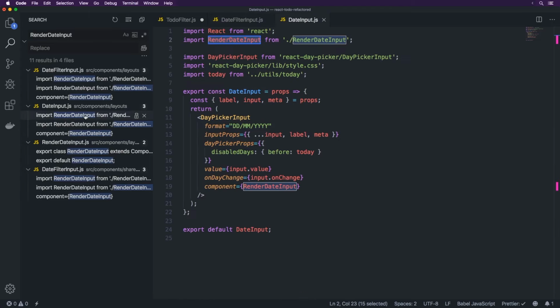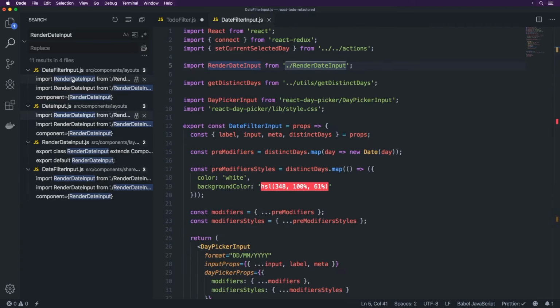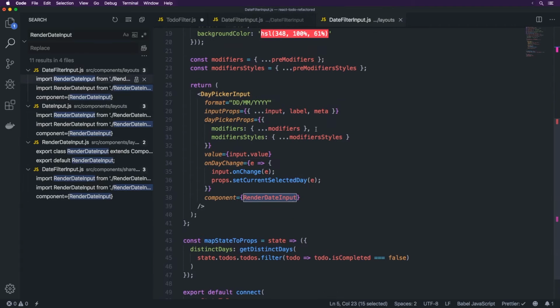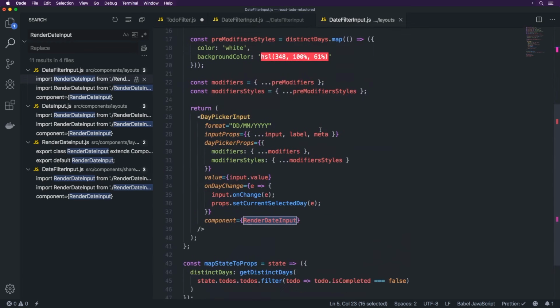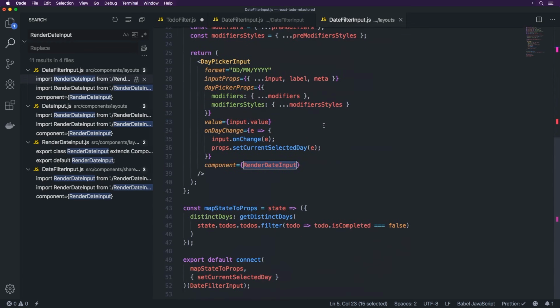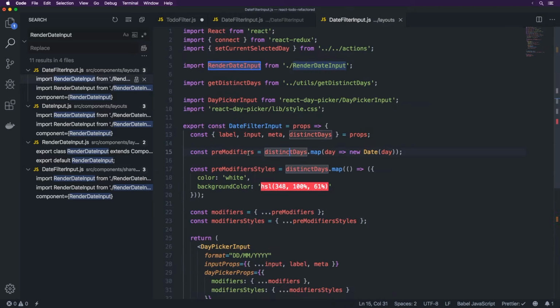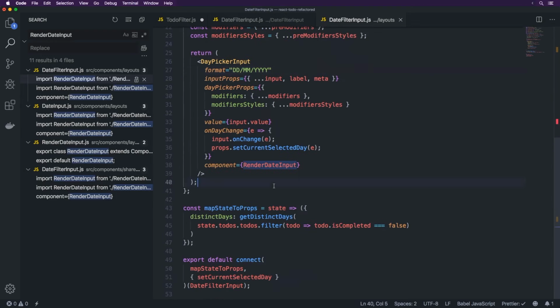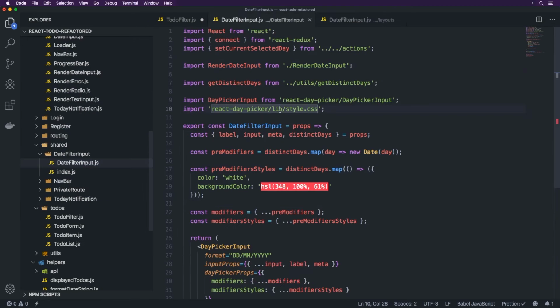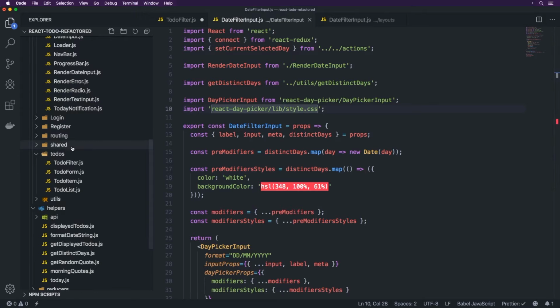So let's see what it actually does here. We have a component. Okay, so that's the one that shows for the date input, and the date filter input is similar, but it is for filtering, I assume. So yeah, okay, so it does a filter based on the days that exist already, so the distinct days, and it kind of determines which ones are available. So then in this case, what I would do is I'd probably have date filter input and then render date input also inside of shared.